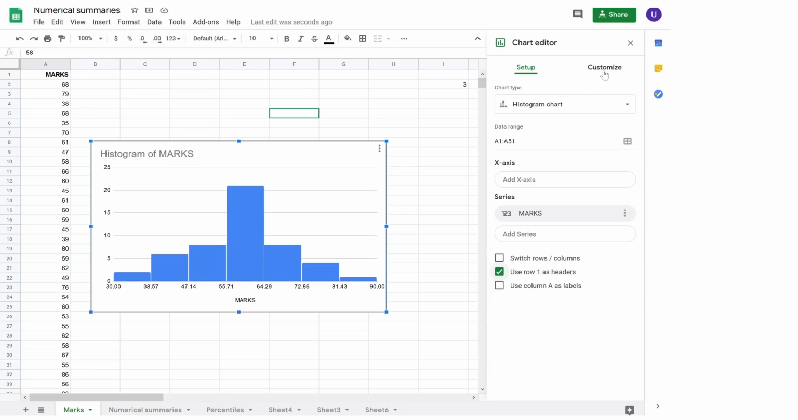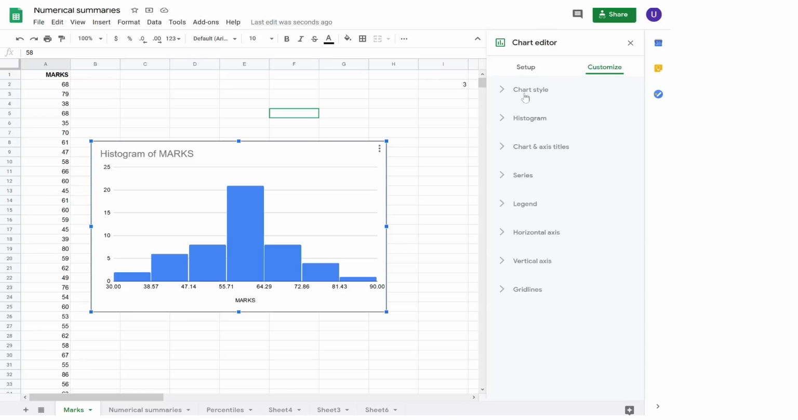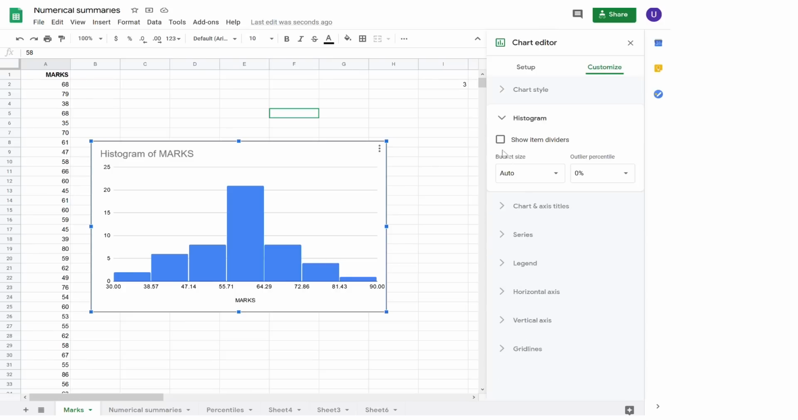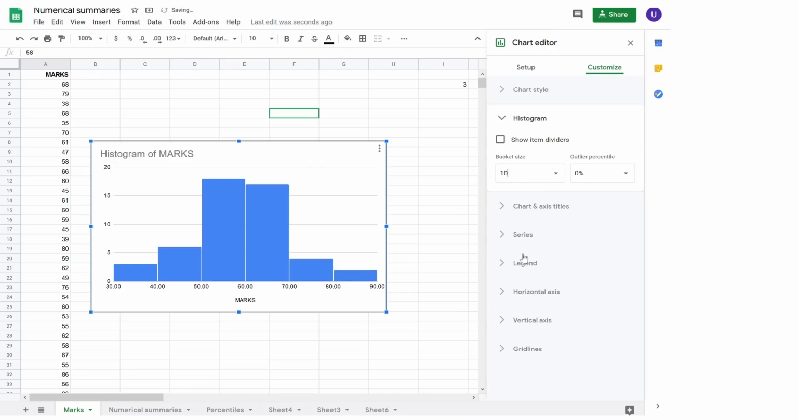So I go to customize. In the customize section, I go to chart. Under my histogram, there is a heading which is called bucket size. In bucket size, I click on 10. That is the size of my class interval instead of auto, and you can see that this is precisely what we earlier drew freestyle, with 30 to 40 having a frequency of 3, and this is 18, this is 17, this is 4, and this is 2.